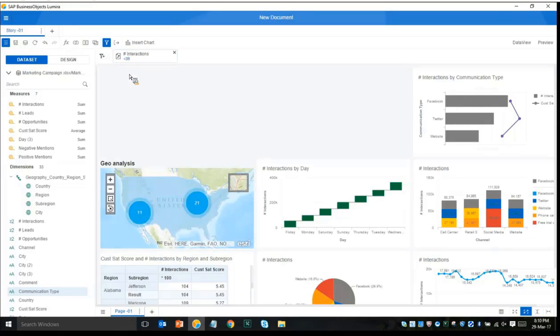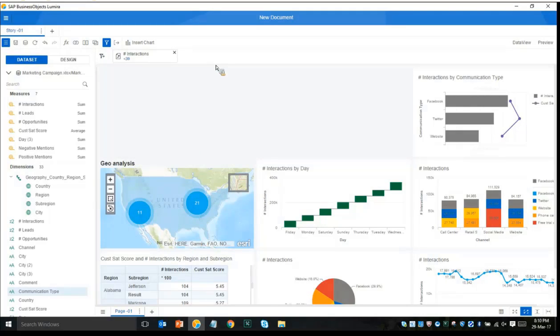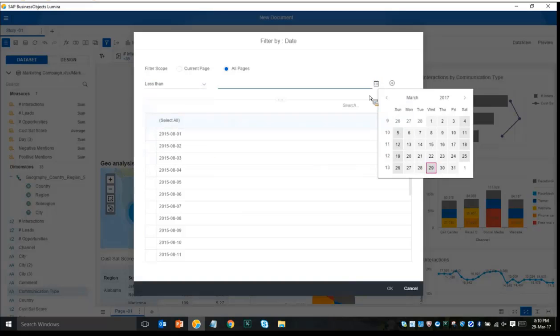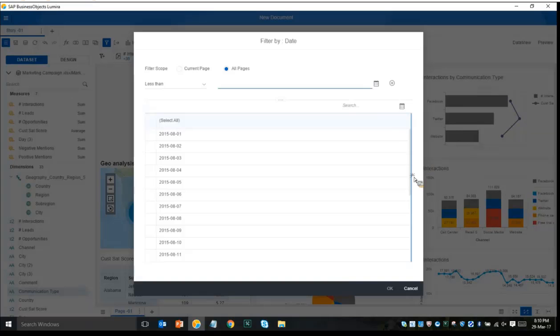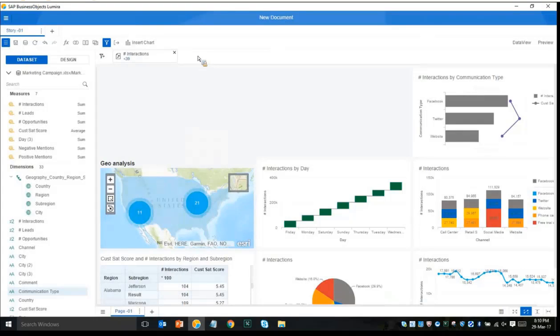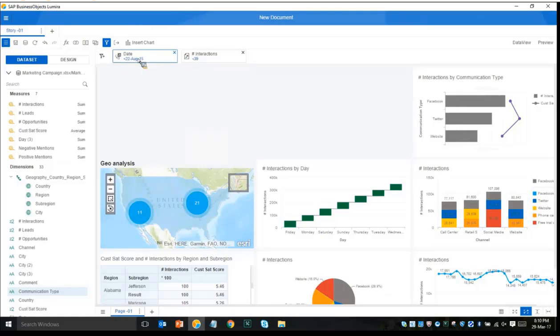Let me create another filter on date. Now I want to change the scope from current page to all stories. Again here I want to say less than. I can select the values right from here using the date picker or from the list of values as well. Click on OK, and now I have just created a filter at a story level. As you can see here, we have an icon to differentiate the scope of the filters upfront.